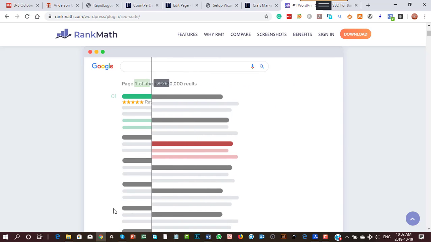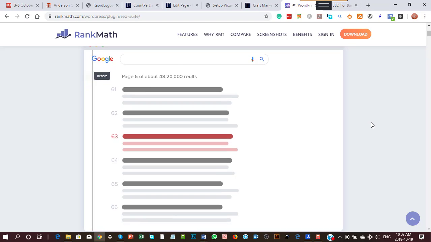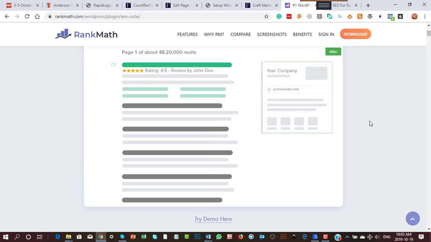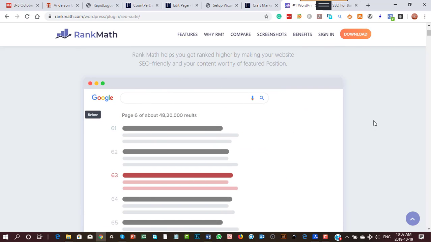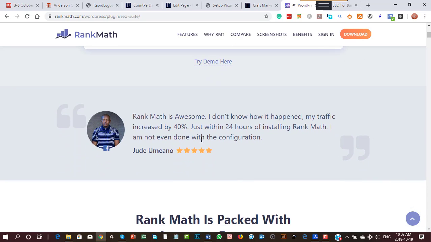Sorry about my frogs, they're really bad today. So it tells you, it takes you from page 6 to page 1, because you added the stars and the things, and here you had nothing. Well, good for them. Try demo here. There we go. You see, this is the kind of thing people say. So Jude Umenyo says his traffic increased by 40%.